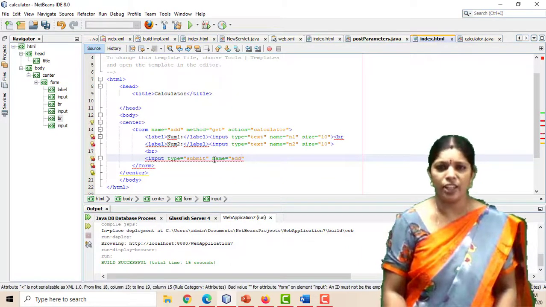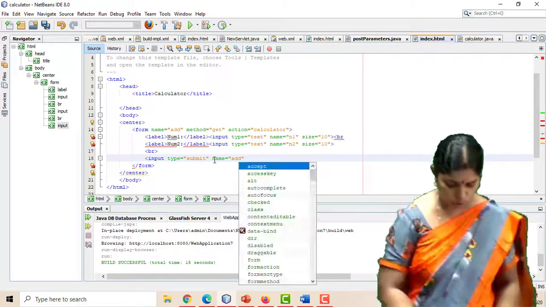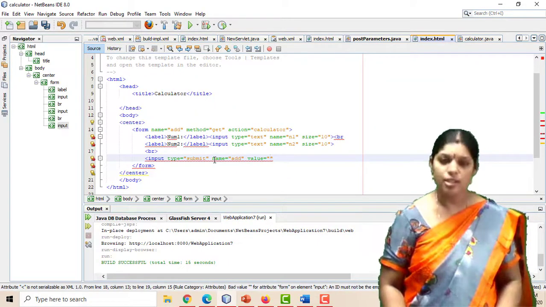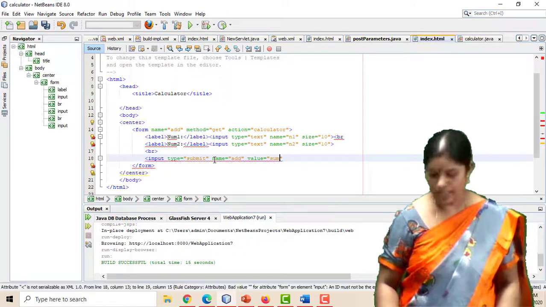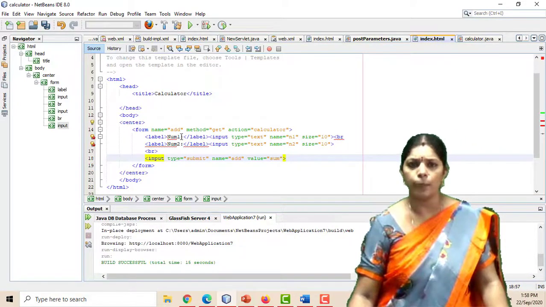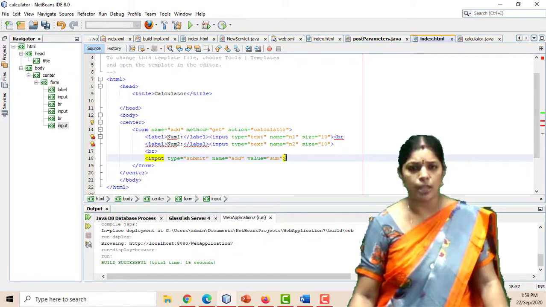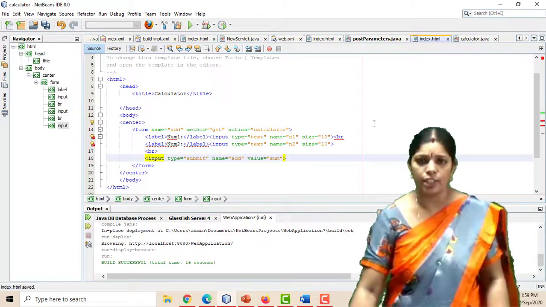Here we are taking a simple addition operation. The name is add, and the value is sum, in small letters. Next, close. In the form we are creating two labels for number 1 and number 2, giving the input type values for each, and next one submit button to submit the form. Let's save this file as index.html.